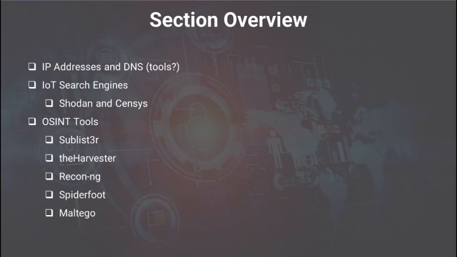And the last part of this section is dedicated to a demonstration of various OSINT tools for gathering and processing collected data. The tools are Sublist3r, theHarvester, Recon-ng, SpiderFoot, and Maltego. Also, through a demonstration, I will show you some of them and how they work, but I will definitely tell you what you can expect of each one listed here. So let's move on to our first topic of this section.